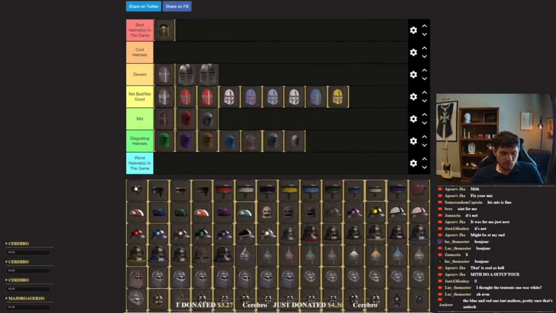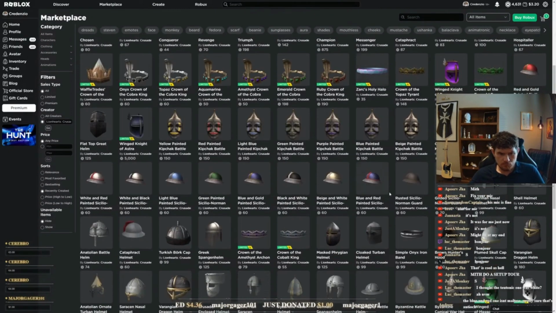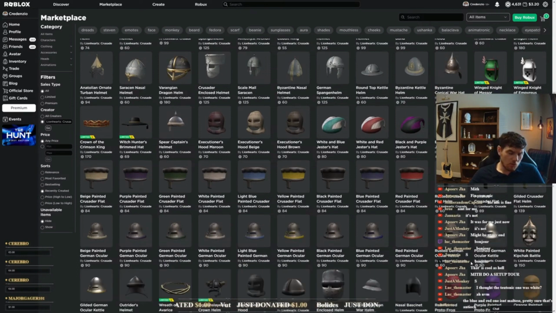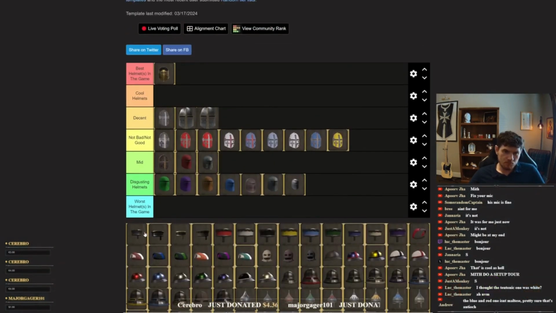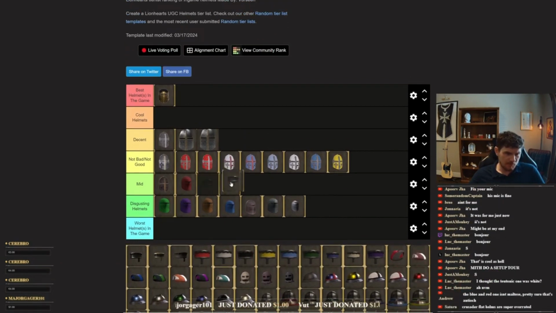Next we have the half helms. The Crusader flat helms. Now these are cool. There's just not a lot going on with them. They're just kind of simple. A good low rank hat. Like, I think they're mid. Yeah, I think they're mid.